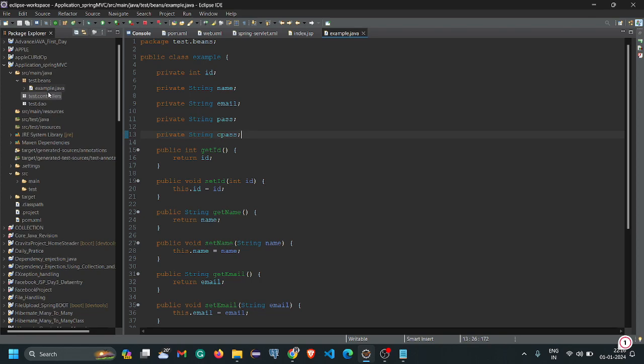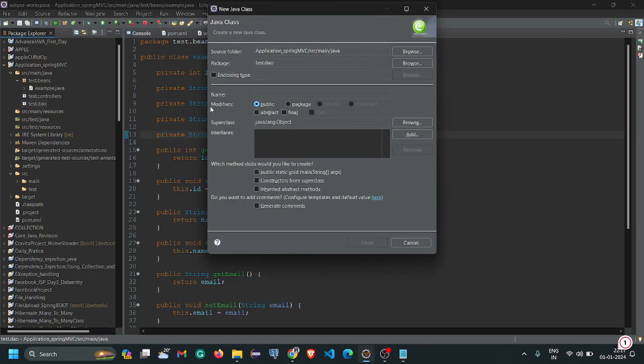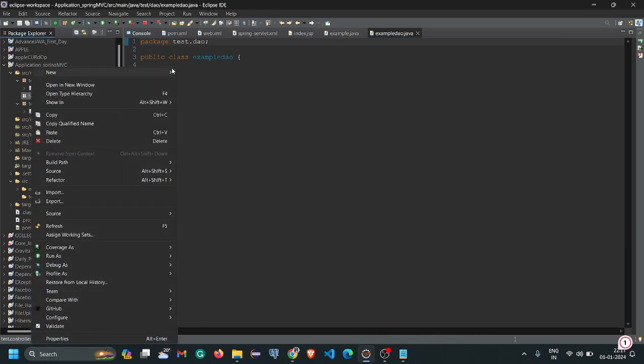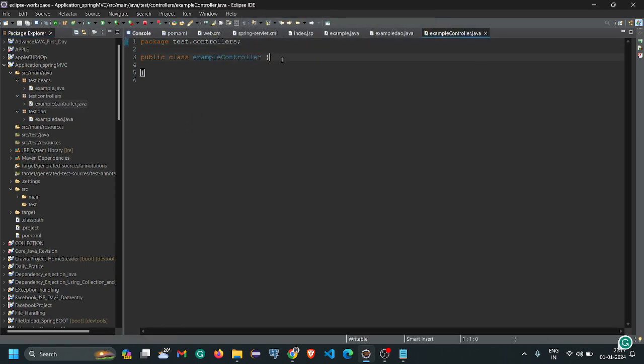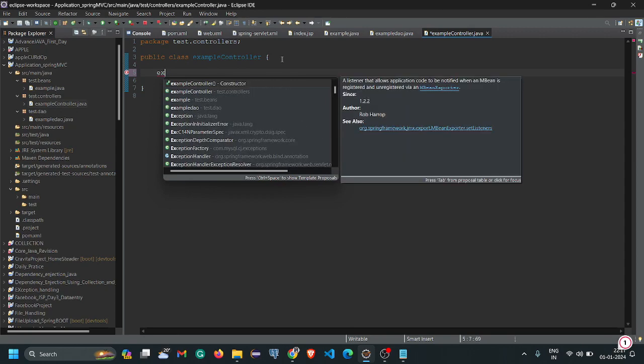So the second step is we have to come to our DAO package and create a DAO class here. Okay, in this DAO class we have to give some name. For example, ExampleDAO, and simply copy this name from here and click on Finish. After doing this, we have to create the controller class. So, ExampleController. Okay, and in this ExampleController, we have to create an object of our ExampleDAO class to access all of its methods.